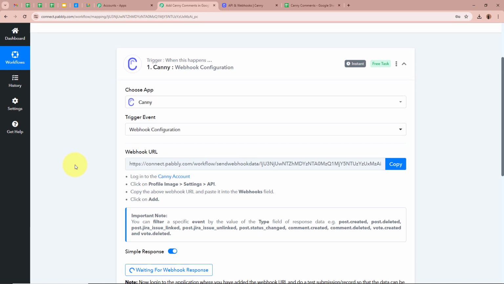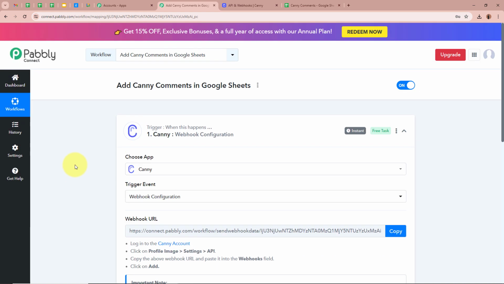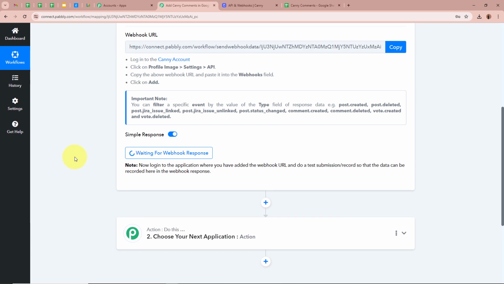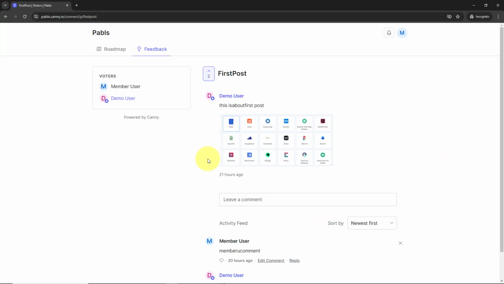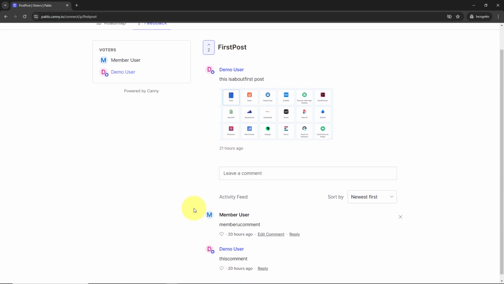So now what we are going to do is, in our Canny account, we are going to post a dummy comment on the content that we have posted, and we're going to check whether Pabbly Connect captures the response of that comment or not. For that, I'm going to open the content that I've posted on my Canny account. So as you can see, this is one of the pieces of content that I've posted on my Canny account for my business. Okay, and we're going to add a comment on this post and check whether Pabbly Connect captures the response of that comment or not.